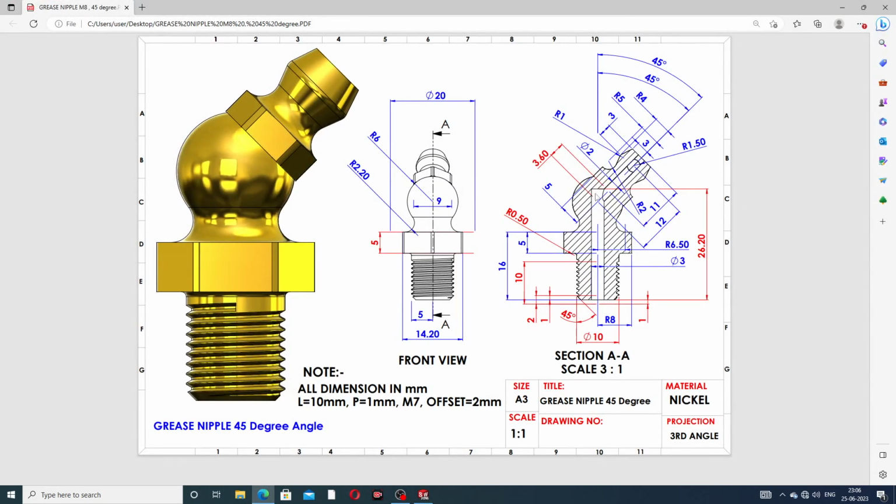And at first draw this curve and this geometry. This curve has a radius of 6 millimeter, and this curve is 2.2 millimeter. This length is 5 millimeter, and this distance is 5 millimeter. This is 8 millimeter, and this full length is 10 millimeter, and half is 5 millimeter. Okay, and this distance is 6.5 millimeter.